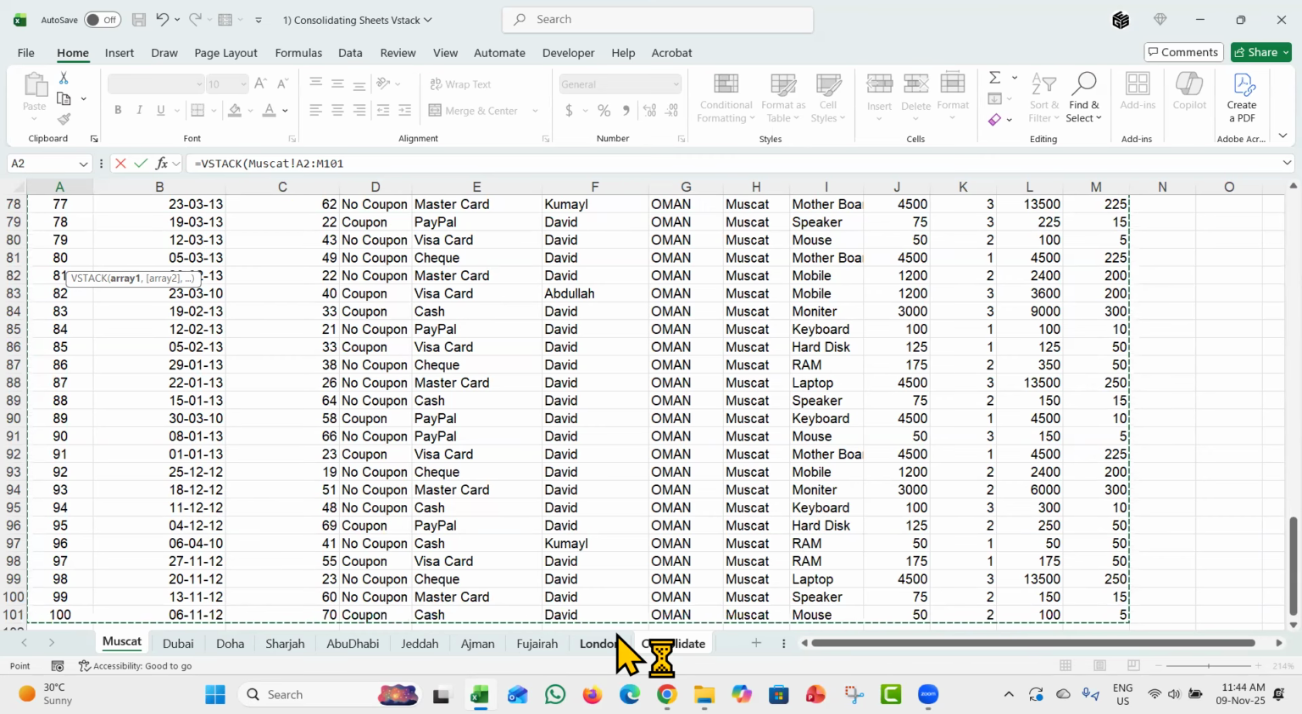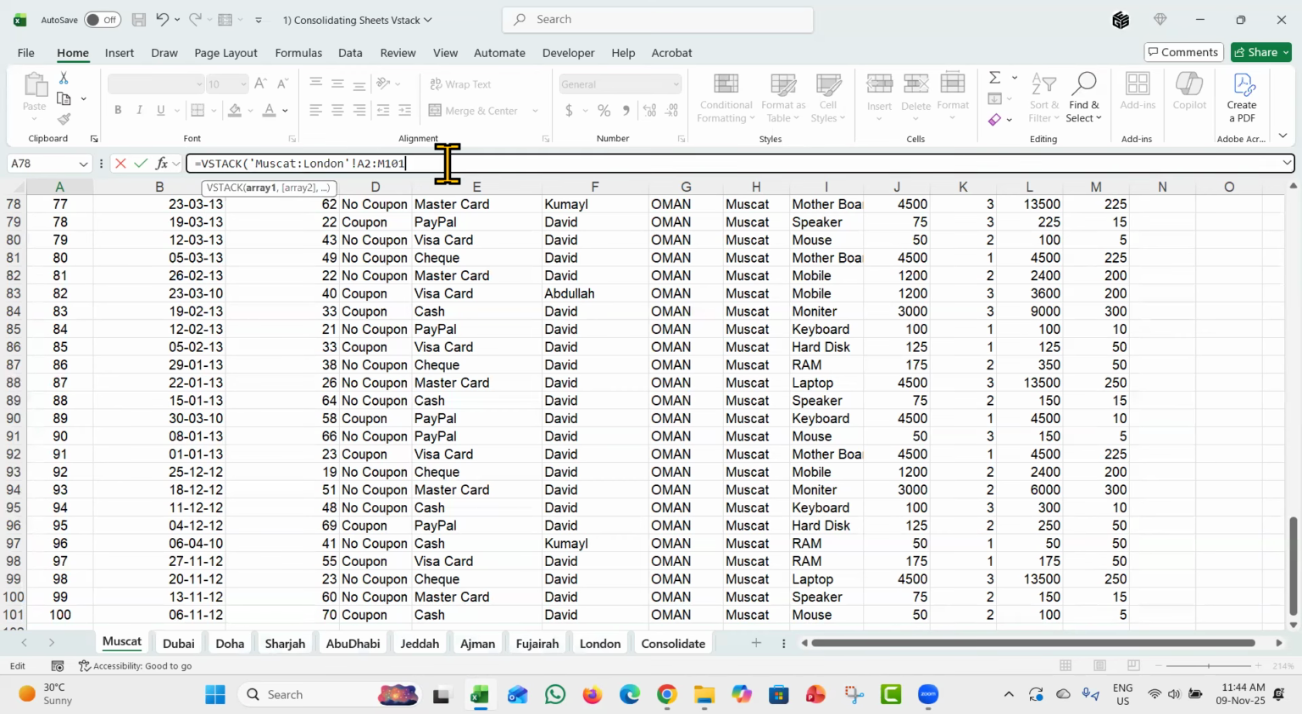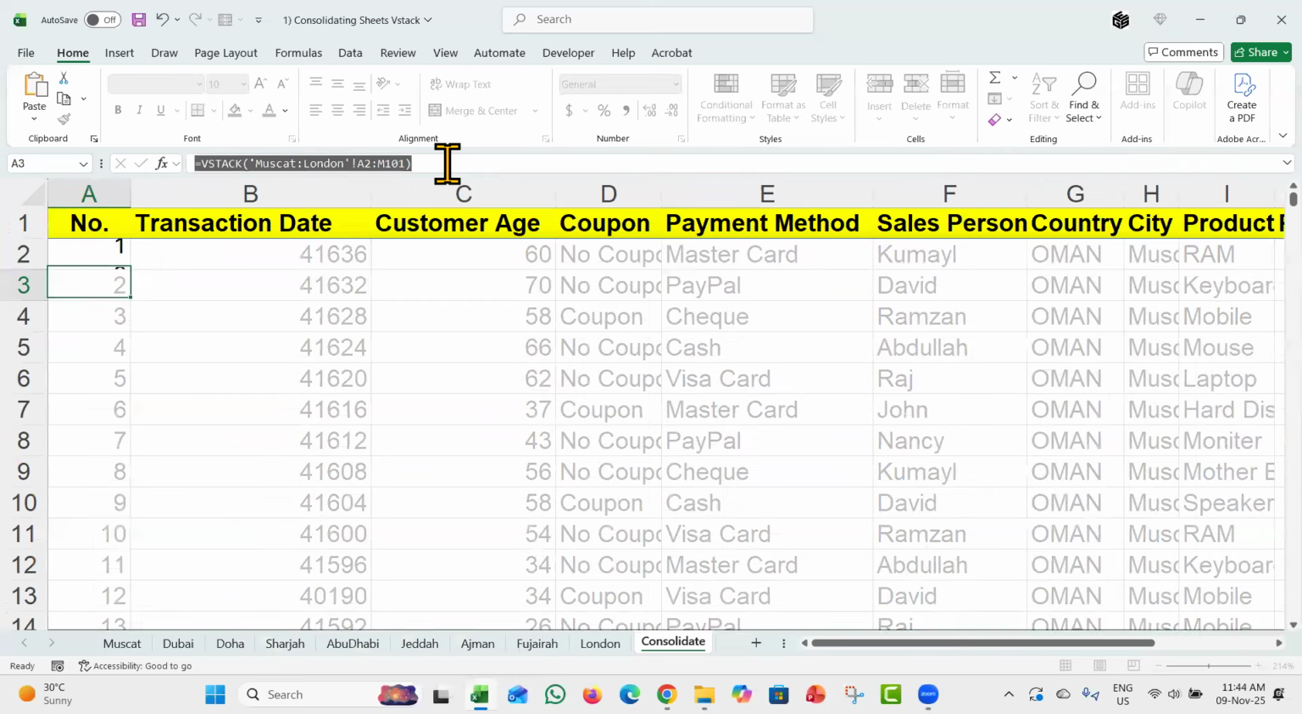Amazing. See when I press the shift button, I'm pressing shift and clicking on London. As soon as I click on London, you will see all these sheets have become white. It means it is grouped. It has come in the range. And now on the top, if you observe, it says equal VStack Muscat to London. Muscat is the first sheet. London is the last sheet. And this is the range. Khalas? That's all. Close the bracket and I press enter.